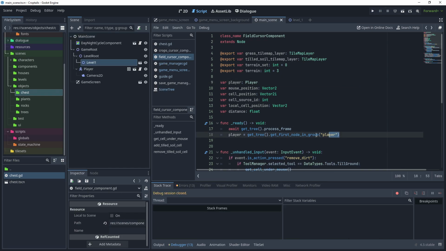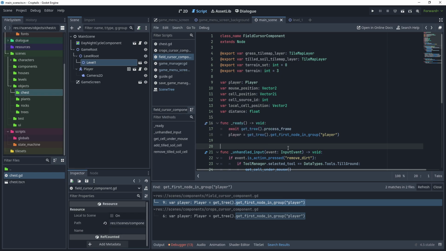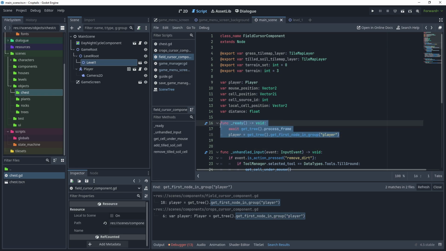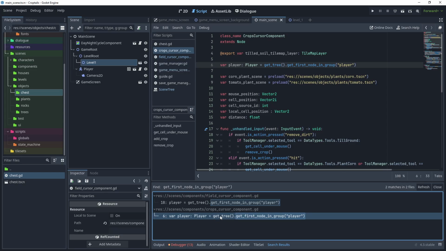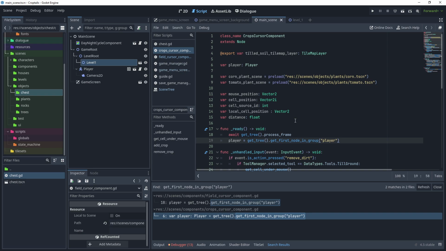So let's just do a search for any other places where we are using the @onready variable and getting the first node in group for the player. So I'll just highlight that code and press Ctrl Shift F and just have another look. So we are currently in the field cursor component, and if I just save that file and refresh, then we have the situation in crops cursor component. So I'll copy this code from here, then go to crops cursor component, and then at the top above unhandled input, just copy that code here. Just save the file and refresh, and we've got those changes.